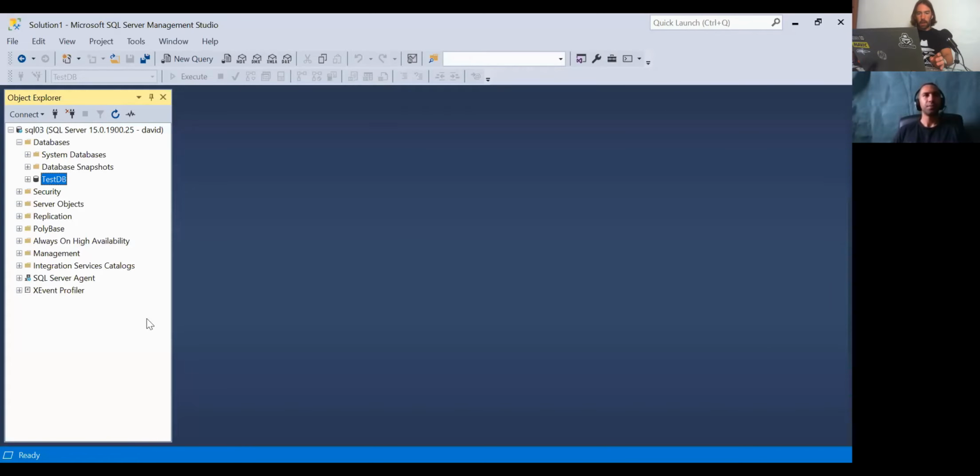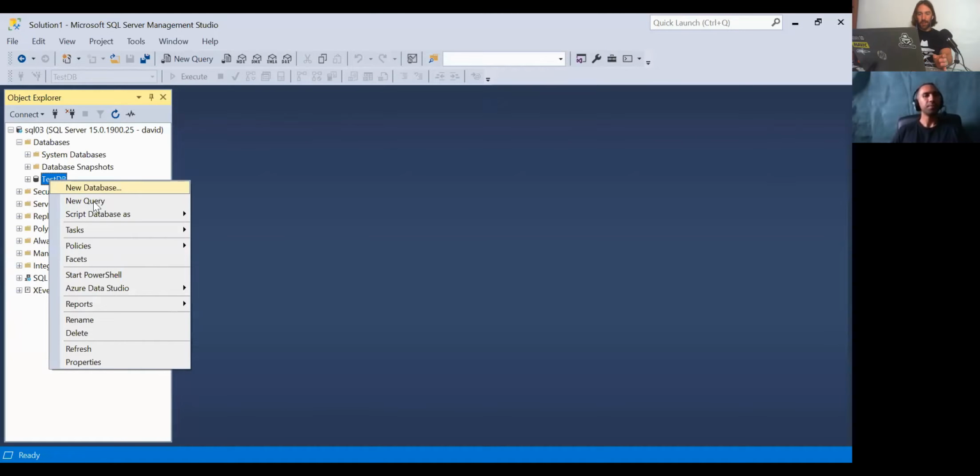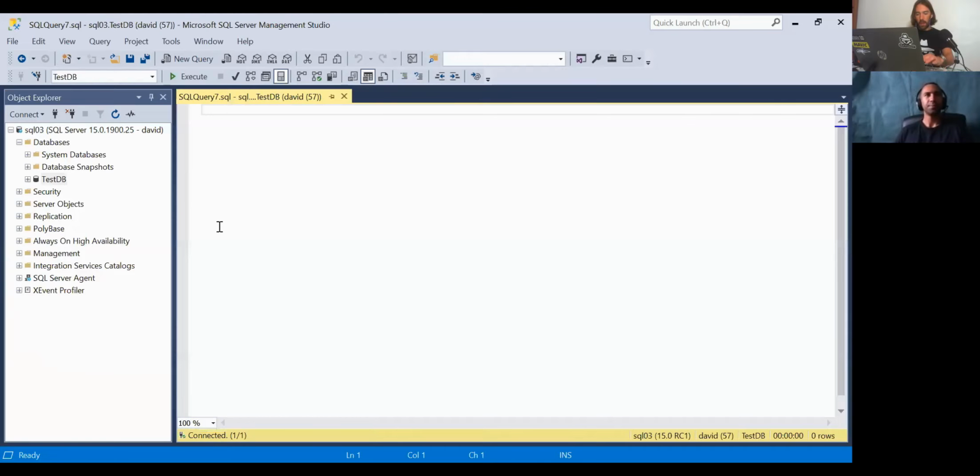We can have a quick look at that in action. So let me just switch over to Management Studio, where I have a little database called TestDB. So let's create a new query in TestDB. In TestDB, I've got a little table, people.